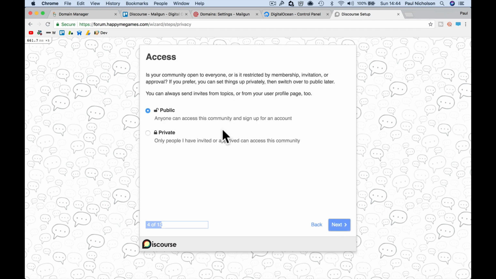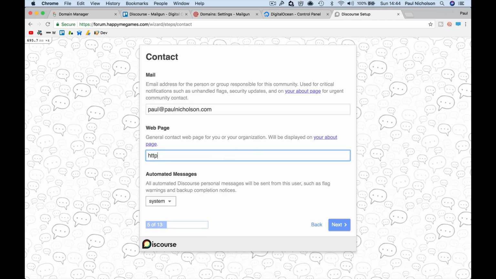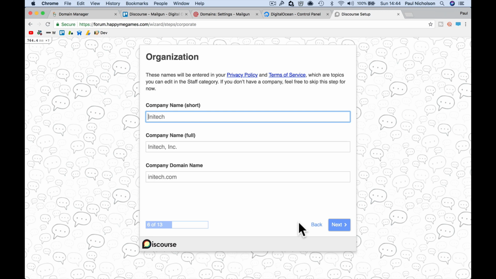Now you can decide, do I want it to be public or private? Do I want people to have to log in to see the content, or do I want it to be discoverable by Google? That's going to be up to you. Is it a private or a public forum? It's pretty obvious, right? Mail address for me is my admin. General contact web page: if you've got a contact page, put in your contact details. Automated messages: do you want them to come from you or the system? I leave it as system because you don't want people replying to you for system messages.